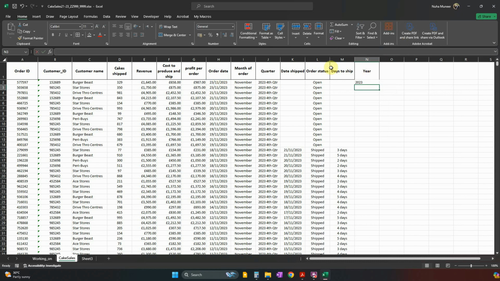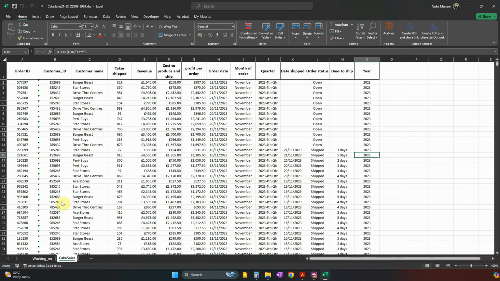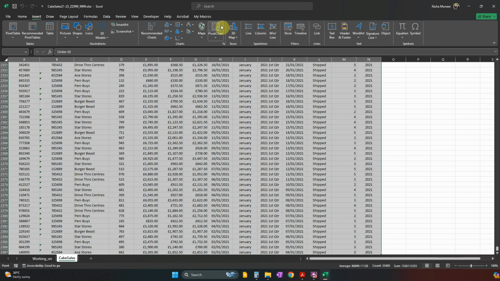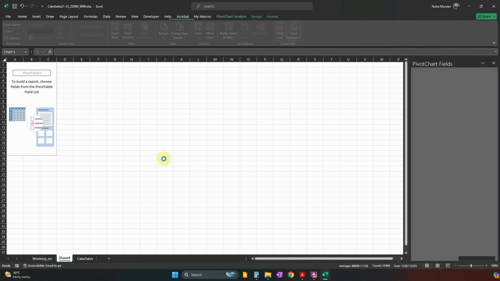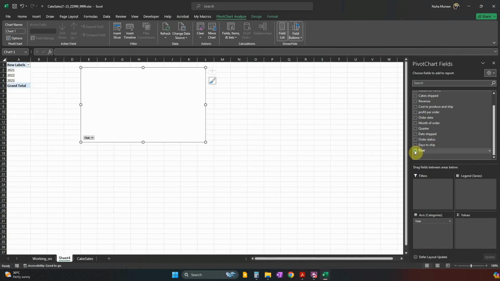All right, just format it the same way, and this I will just make it to the center. Okay. So based on it, right now I will create. I'm just going to delete this one and redo it again by selecting all of the current columns. Go to Insert, Pivot Chart, click on OK. Okay, add the year. That's the first thing.